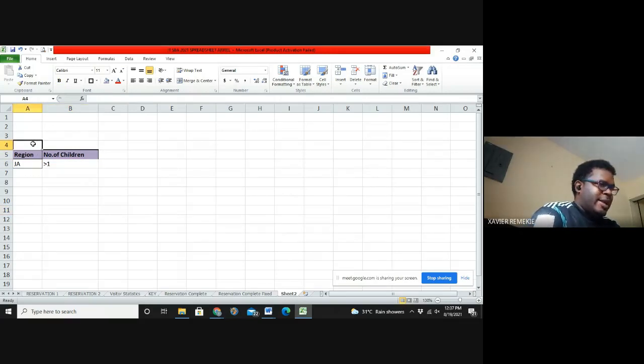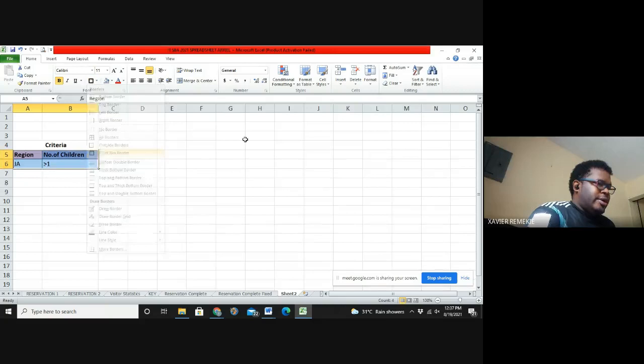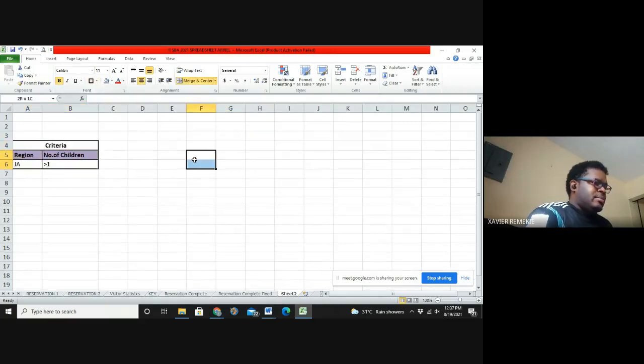All right, so this is my criteria. I can fix it up a little bit like that. Just select it to look neat. I like when my sheets look neat and presentable. So that is my criteria.